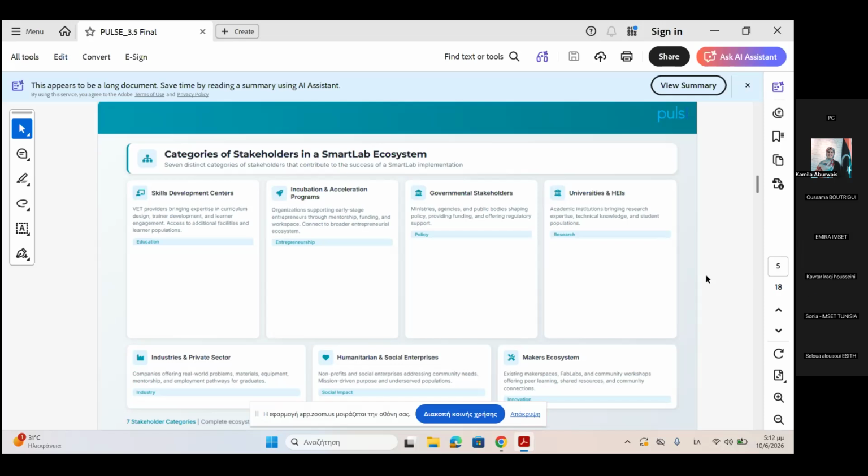Then we also need the incubation and acceleration programs. These organizations support early stage entrepreneurs through mentorship, funding, and workspace. That means that from the beginning of your project, you can have support in order to develop it in a more detailed or more expanded version.